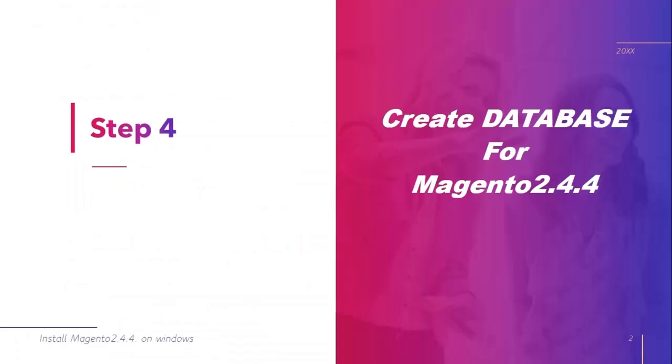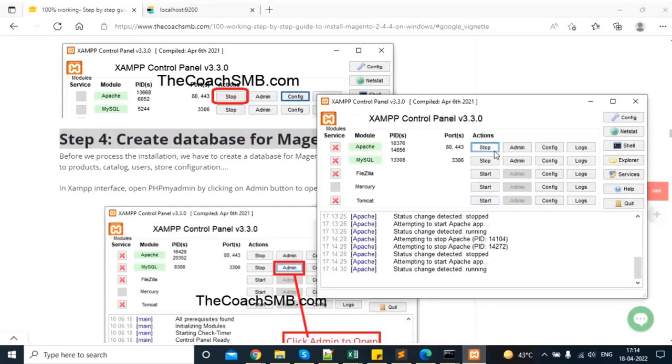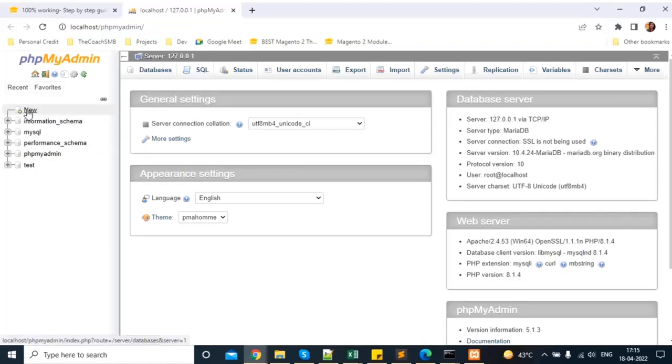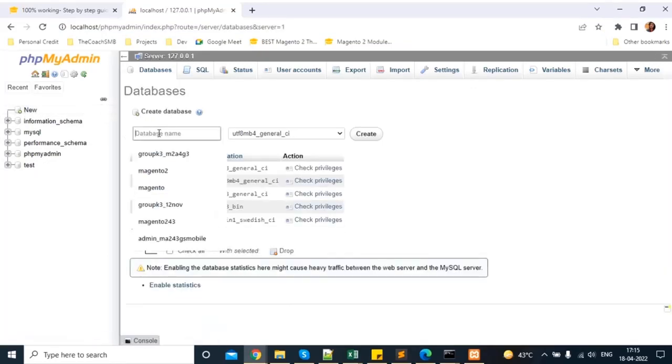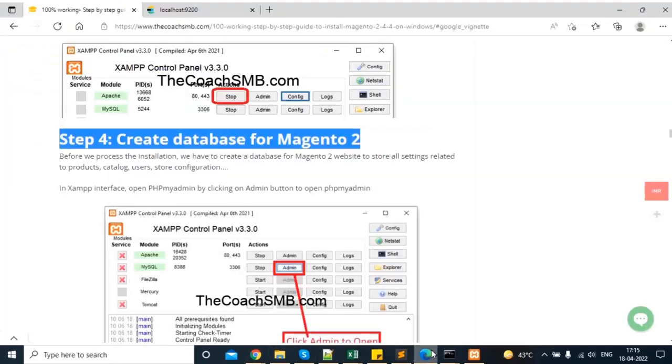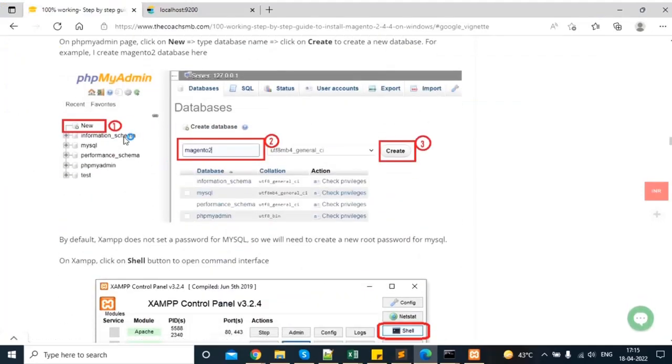Now the very important step is to create the database for Magento. Let's start. Here MySQL, click on admin and here you can see phpMyAdmin has been opened. To create a new database, click on the new icon here. Give the name Magento244. In my case I am giving Magento244. Click on create. Very simple, done. So the database has been created. Everything I have mentioned here, see how wonderful it is.